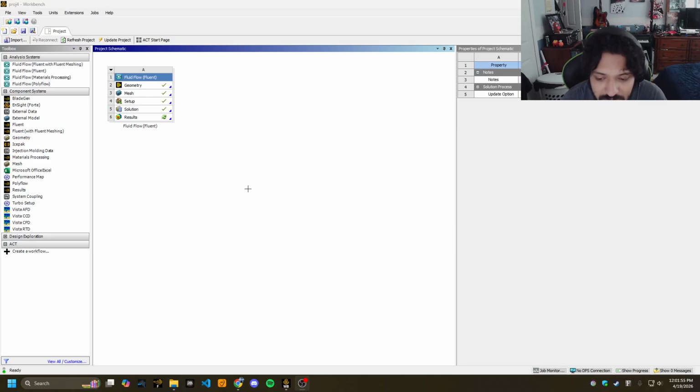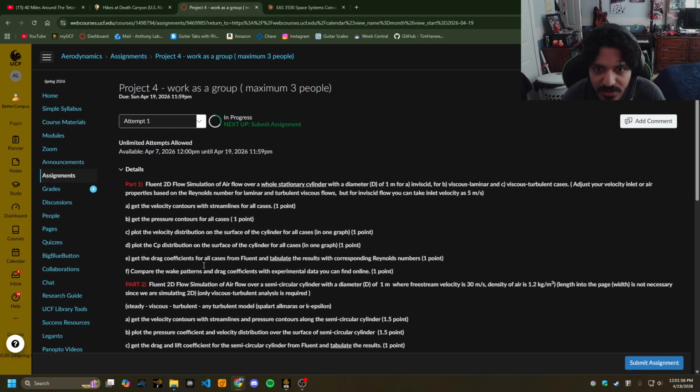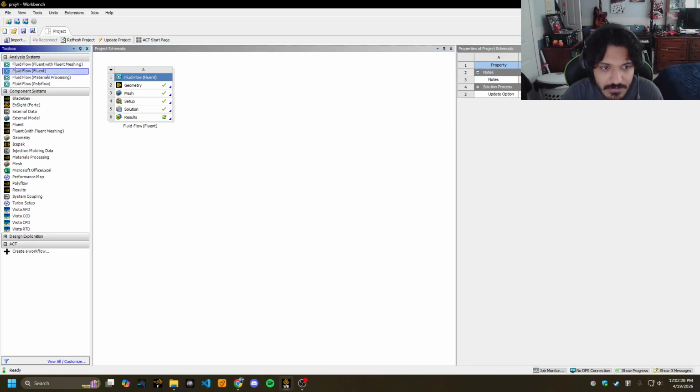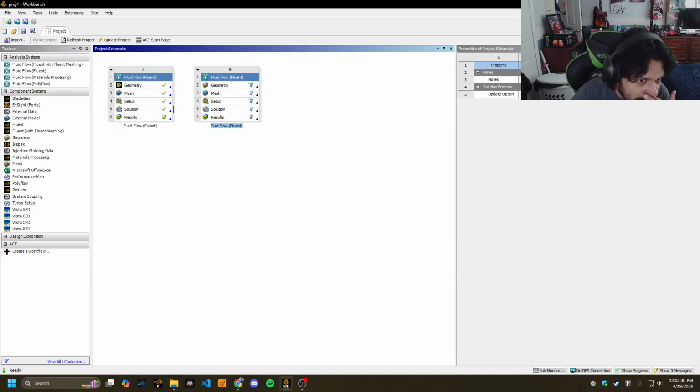So we're going to be going over project 4 for Dr. Ozbay's class, where we do part 1 of the project, which is simulating 2D flow over a stationary cylinder for 3 different conditions: inviscid flow, viscous laminar, and viscous turbulent. And we're going to be getting all of these different contours and property tables. So let's get started. So we can drag and drop into Fluid.